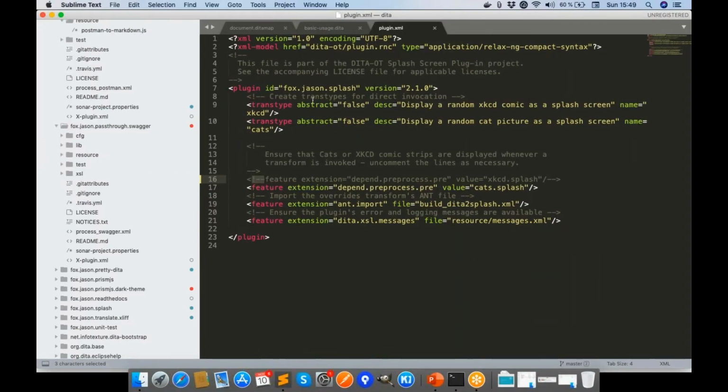If I have a look at the plugin XML, it is very, very simple. It just has these 2 trans types, so I can do things quickly. But I can also add in this depend preprocess pre action. If I just swap in the XKCD rather than the cats.